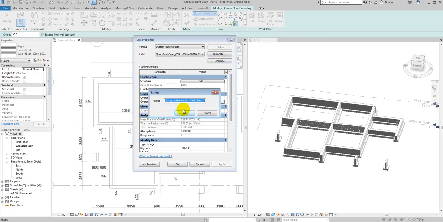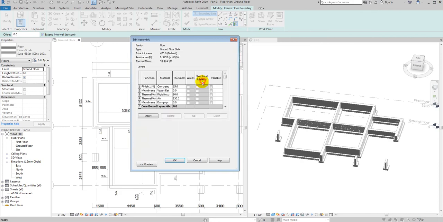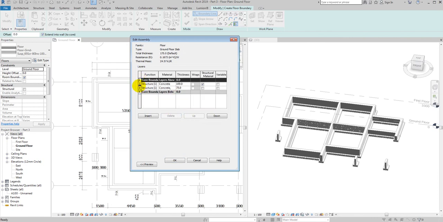Let's just call it ground floor slab. Yeah, and let's edit structure. Okay, don't need existing things, so we can delete everything. Let's start with the structure. So structure will be on top, we'll have concrete screed 50 millimeters, so we can go with the concrete, that's fine.